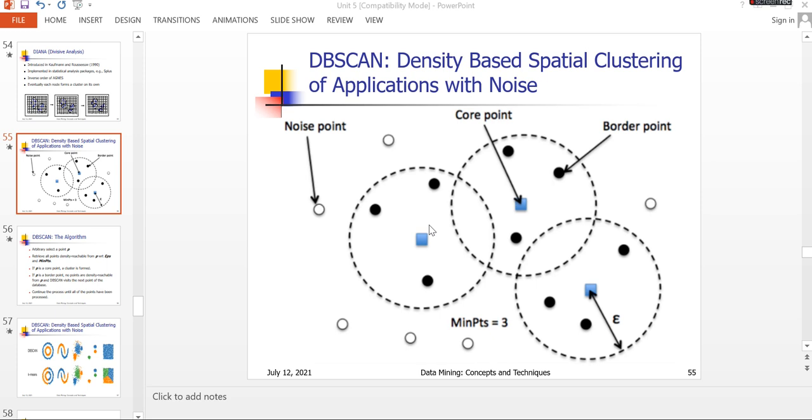For each and every element you have to apply the same process. In the same way, on the right side, there are three circles: a middle circle, a right circle and a left circle. For the right circle also, the core point represented as a blue square, take epsilon as the radius and draw a circle. Within that circle you get 3 black circles, so those 3 points are within that particular circle.